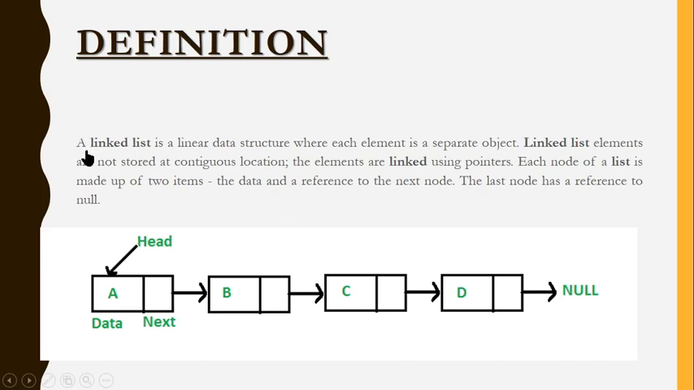Let's look at the definition. A linked list is a linear data structure where each element is a separate object. Linked list elements are not stored at contiguous locations. This might be a drawback. When I say contiguous location, array is an example of contiguous location. If you want to find any data, using the index we can identify the location of the particular data. But here it is not in a contiguous location. You can't identify each and every element separately.